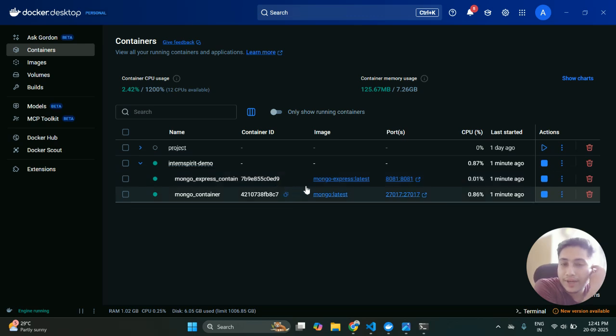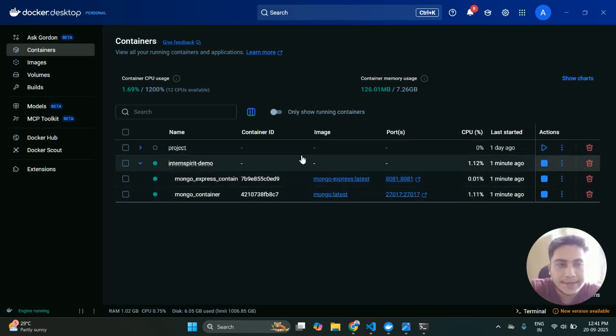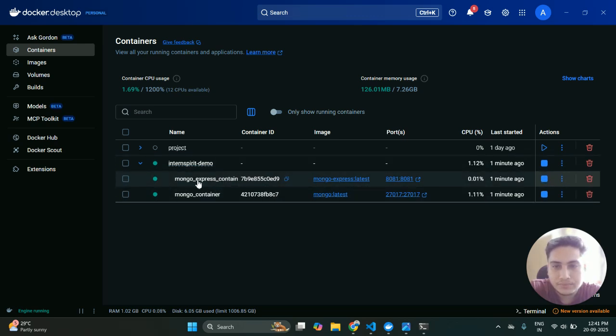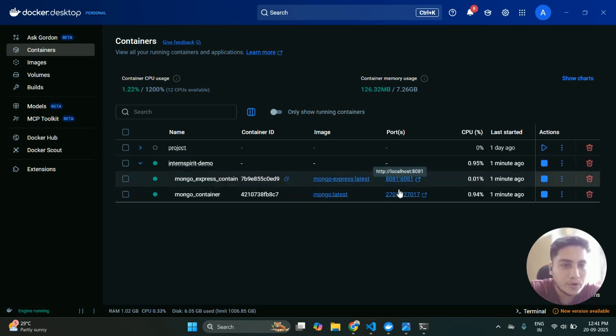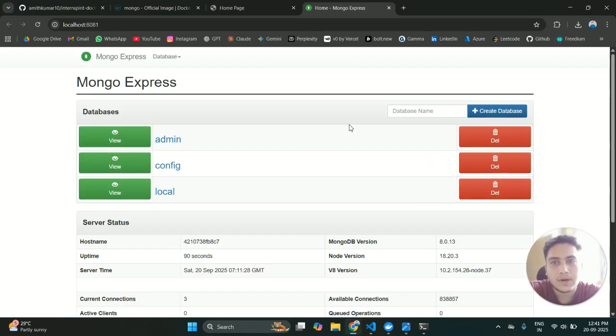So, you will see after we hit that command, we have this container created, right? You see the proper container names: Mongo Express container and Mongo container, all with custom container names given. Also we'll see the images that it has pulled, and since we have done port binding, you will see we are able to access these ports. Now when we click on 8081, our Mongo Express will open.